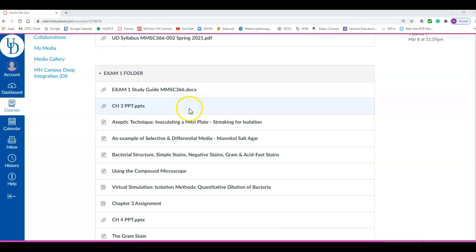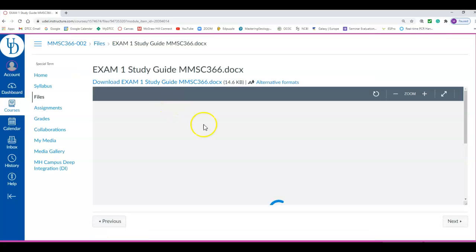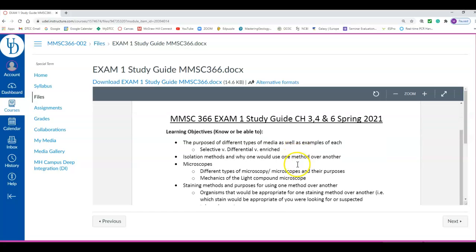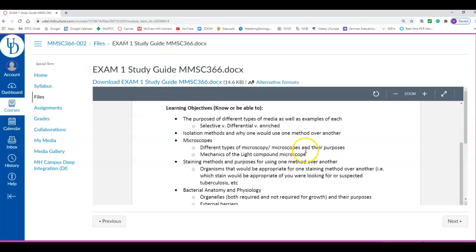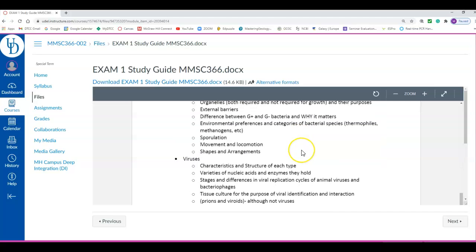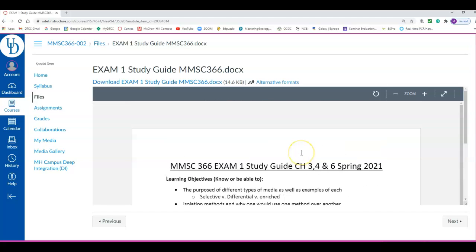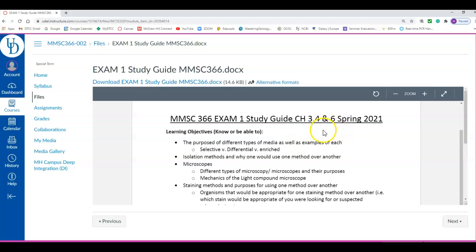So the first thing that you're going to see here is that there's an exam study guide. Instead of putting these at the very front of the syllabus in this gigantic list where you're not sure which ones belong to which chapters, I've pulled them out here. These are a little bit more specific. If you want to know what you need to know for the first exam, it's not a trick question. Here's what you need to know.